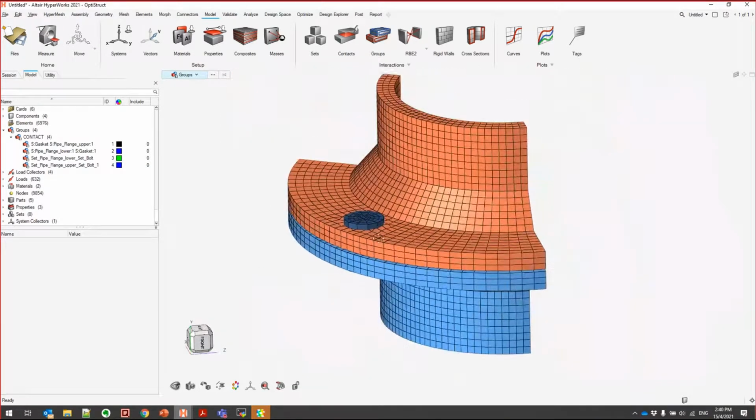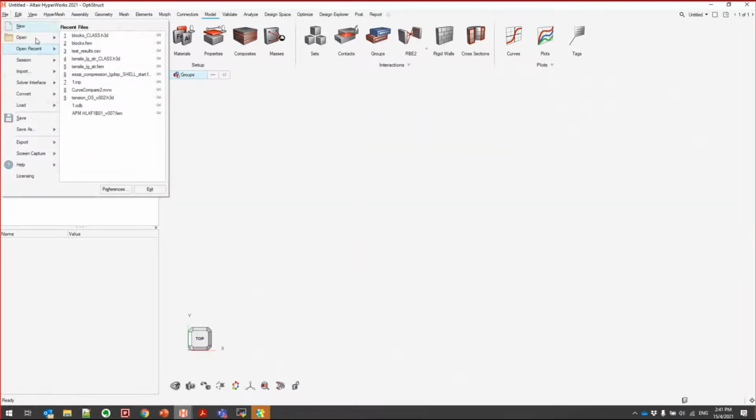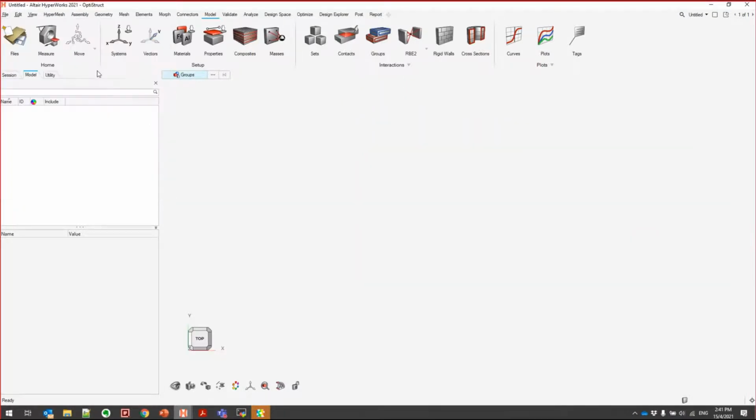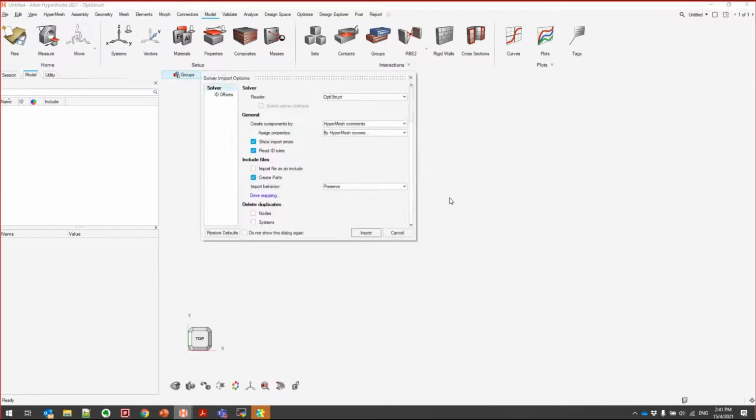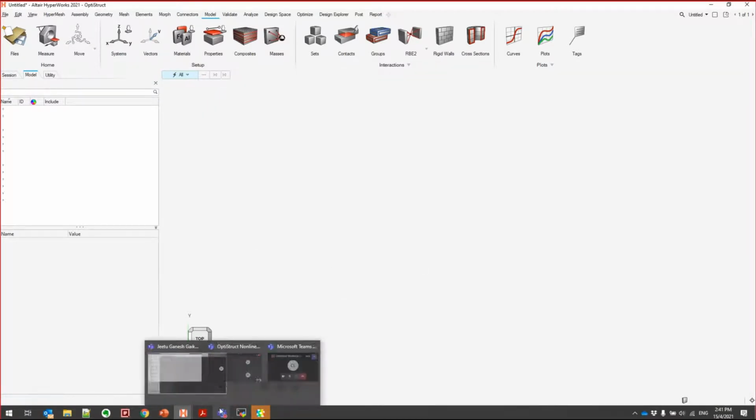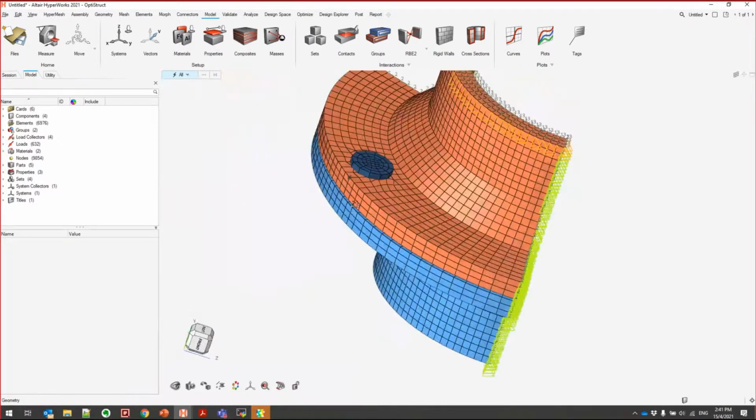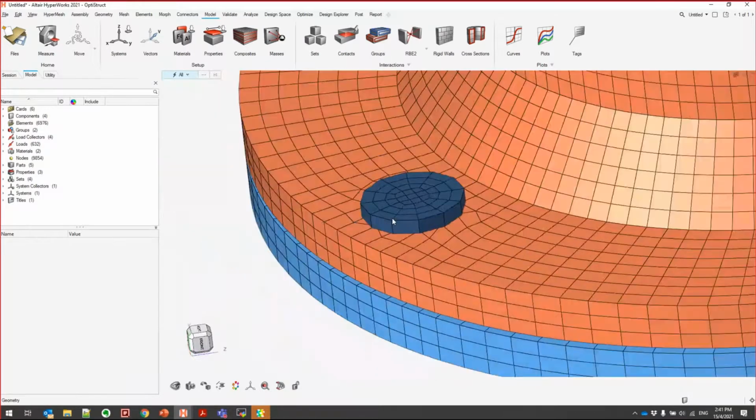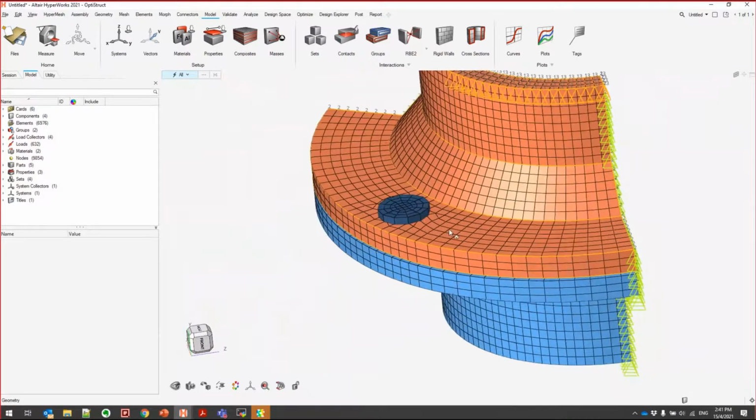So what I did, let me just do this again. I will import the file in. Before we continue, any questions on the contact chapter? If you have any questions, you can just unmute and ask. I will just continue on this demo for now.